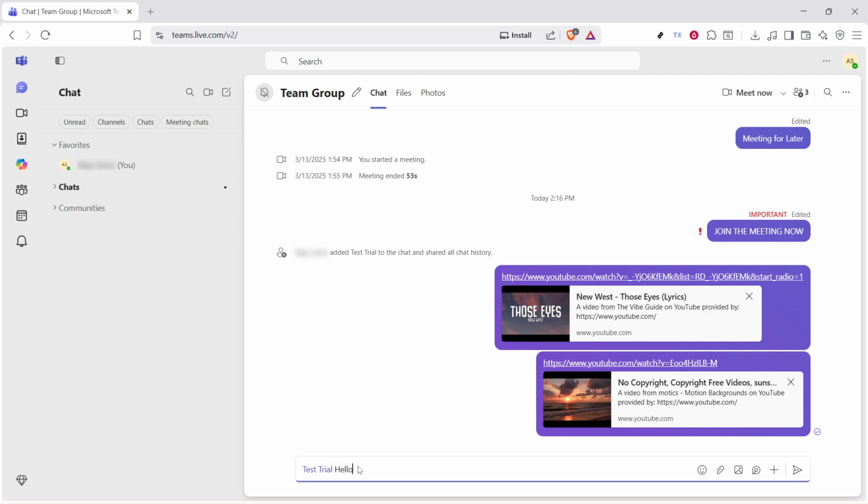A helpful tip is to slow down for a second and confirm you've chosen the right person before sending the message, especially if multiple people have similar names. That small check can prevent confusion and make sure your message reaches the intended person.